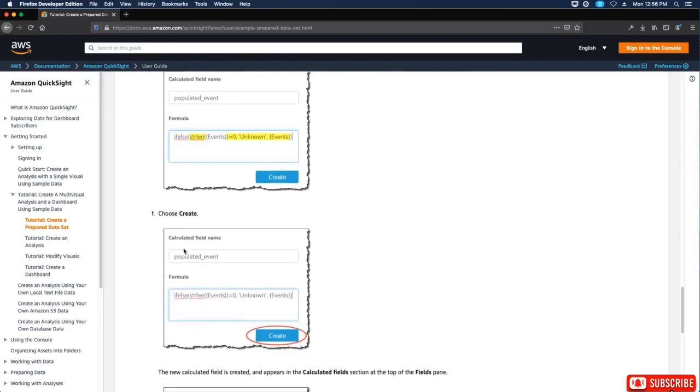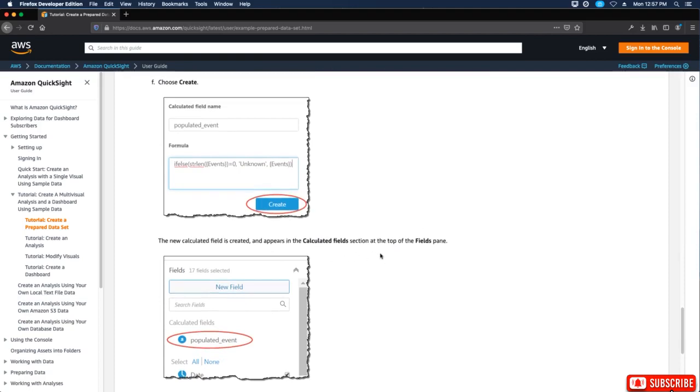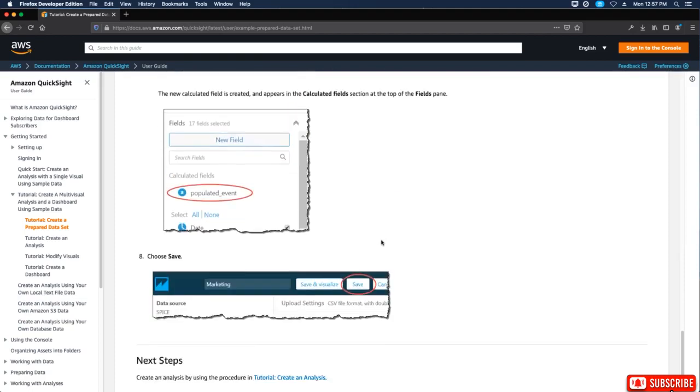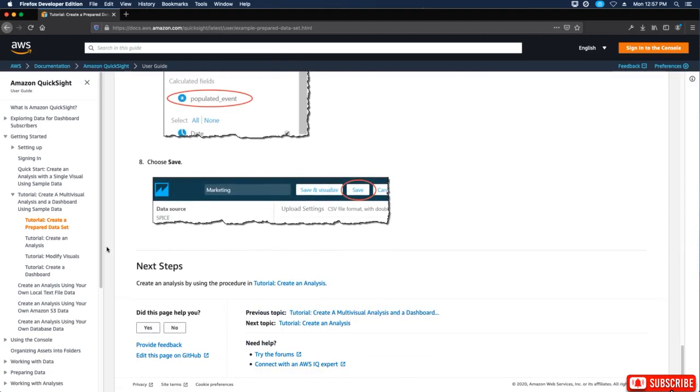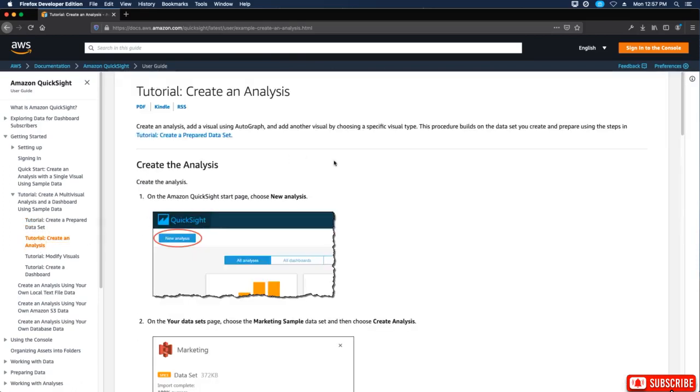Okay, choose Create. And then the new calculated field is created and appears in the calculated field section at the top of the fields panel. Then choose Save. Next, we're going to talk about create an analysis. So let's create an analysis.